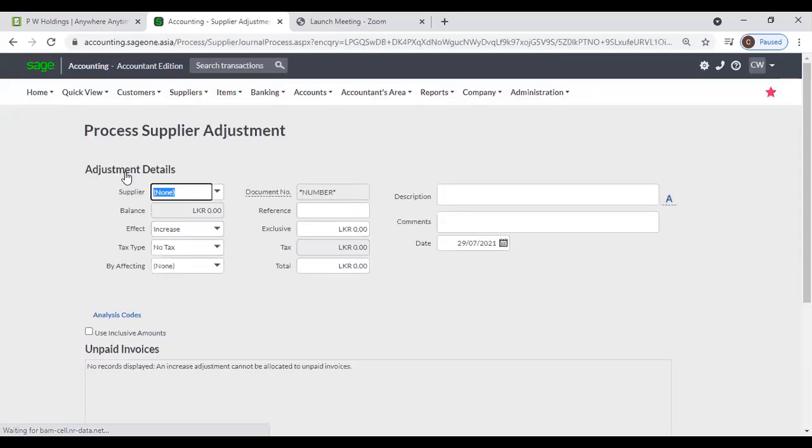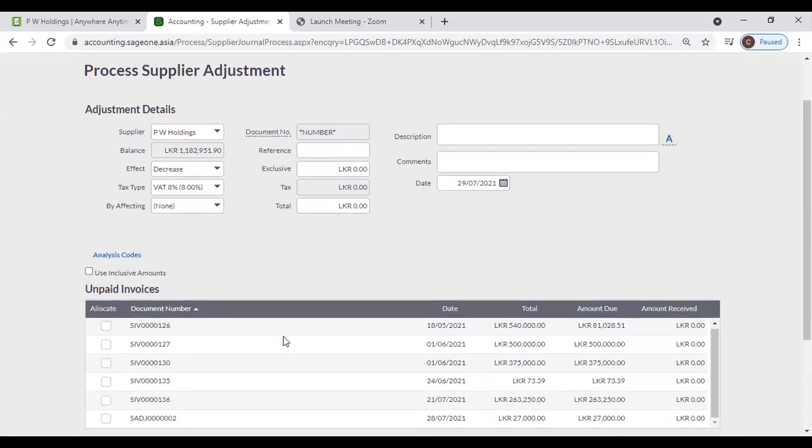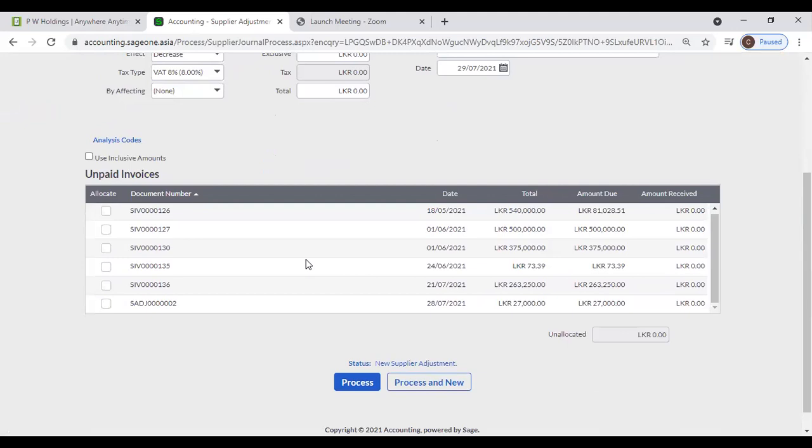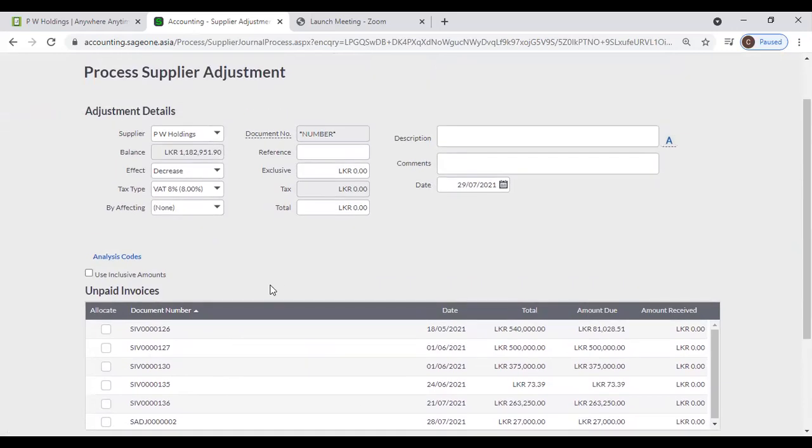Okay, we will enter another transaction. In the previous transaction, we increased the supplier balance. In this transaction, we will decrease our supplier balance. After you select decrease, the system will display any unpaid supplier invoices for that supplier. If you want, you can allocate that transaction to any outstanding invoice, or you can enter an amount.